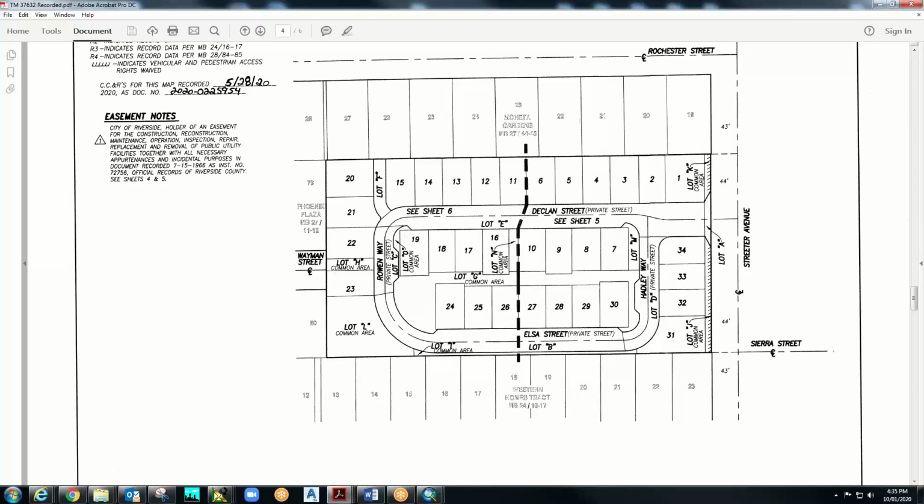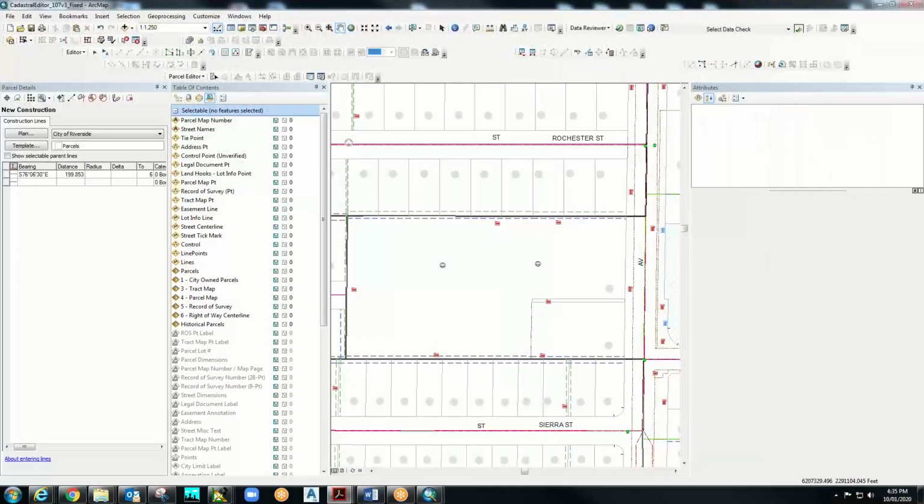Can you see this map? Yeah, I see the one with all the lots in it. Oh, I see. Yeah, it's a good bit of linework.